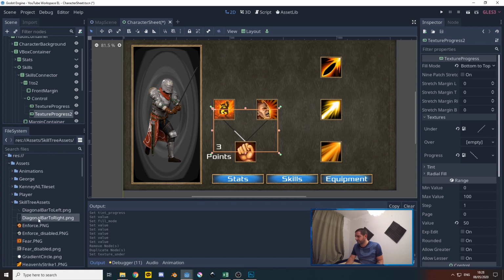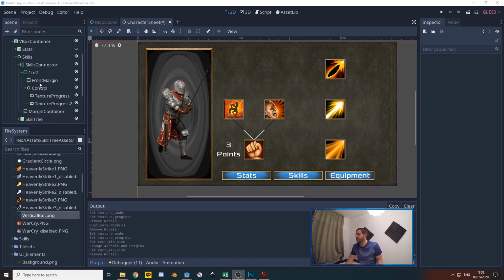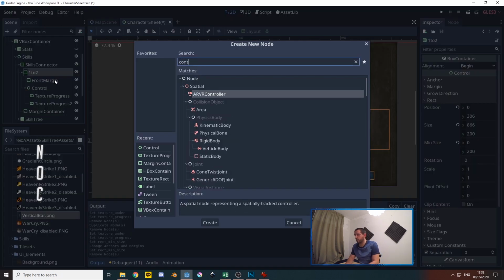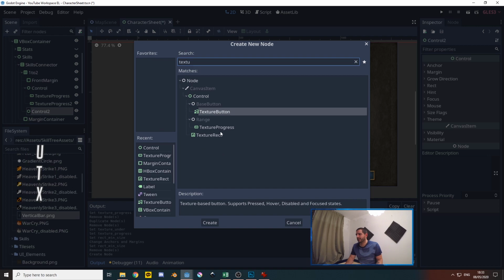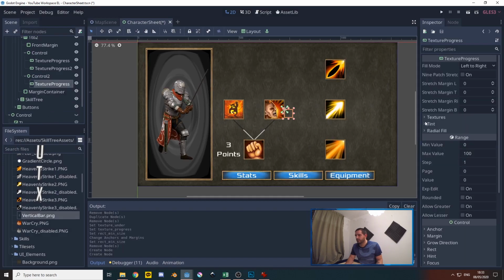So by simply replacing these, we'll now have two of these coming out. For the vertical box, we'll simply make another control node. And you might be wondering why another control node. Let me quickly get this one together.